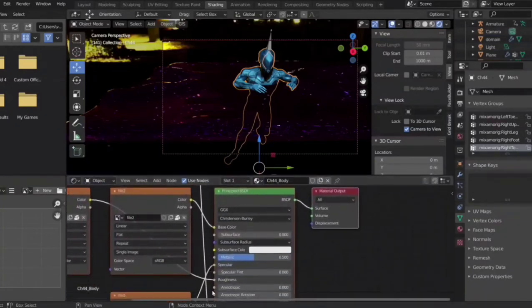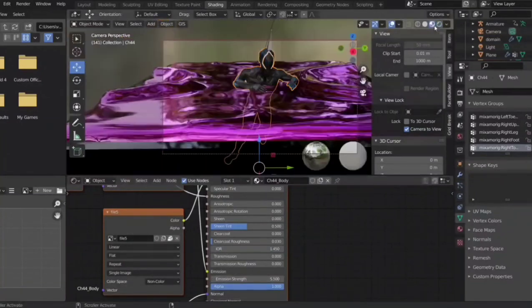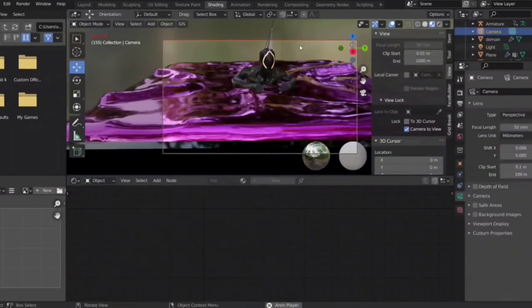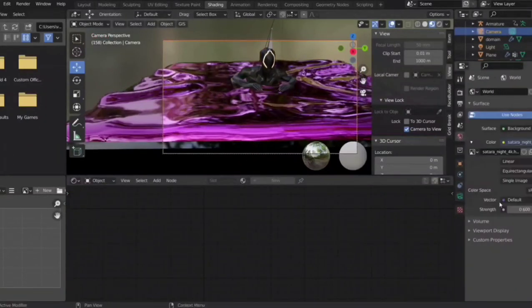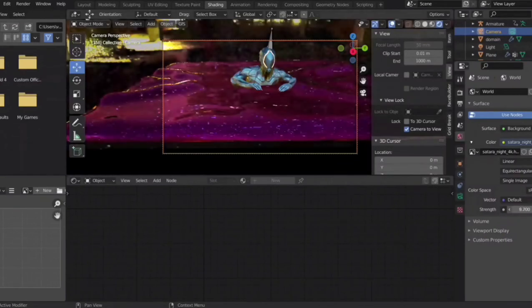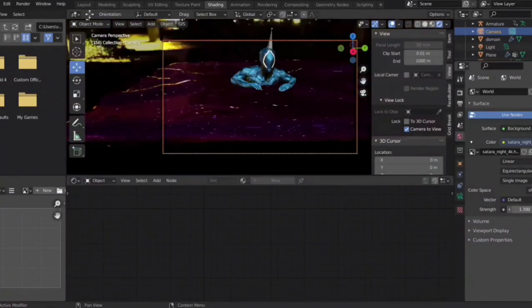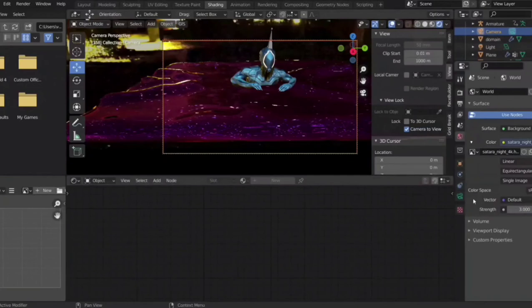So select your model, go to the shading tab, and we will increase the strength of the emission. So you can see the emission on the head. If you increase the strength of the emission, the shining property will increase here. Yeah, so now we will increase the strength of the world. Not much because the background noise is coming, so yeah, I think this is fine.